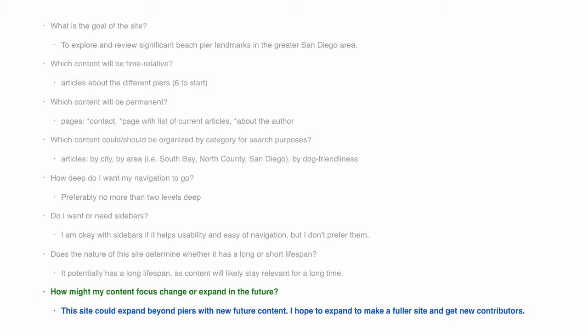So if I'm only going to be able to talk about so many piers, then maybe the word piers isn't something important in major navigation. Maybe I would want to call it destinations or something like that, so that your navigation doesn't have to change. One of the things to think about is that when your navigation changes over time, if a lot of people and the search engines have discovered those pages, and then you change the URL completely, that breaks a lot of your searchability with search engines. So it's kind of nice to keep some continuity.